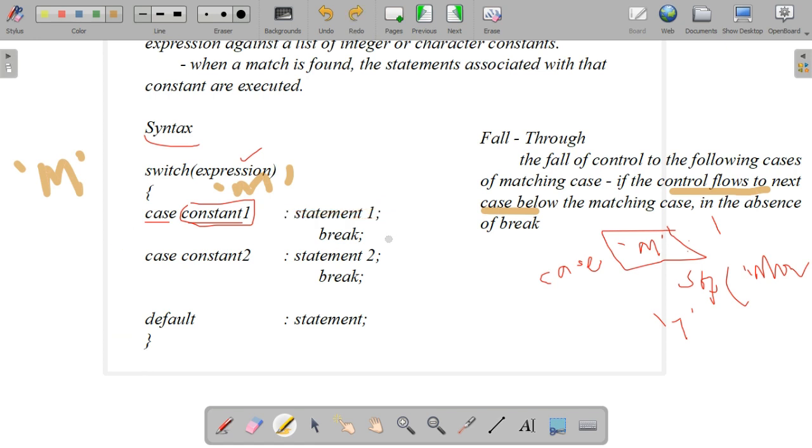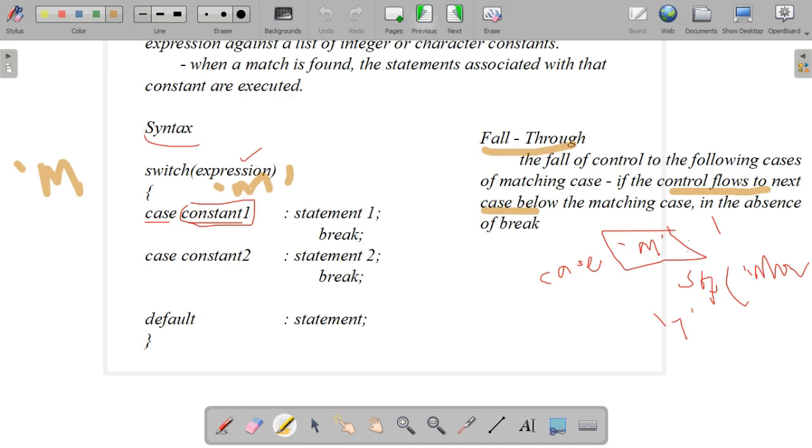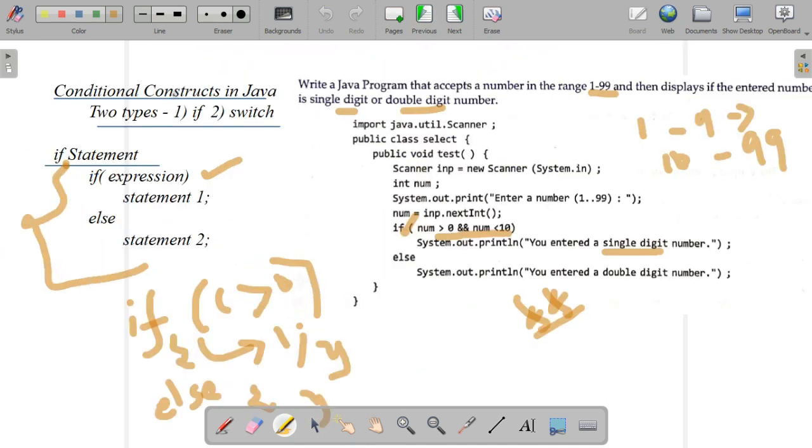But if there is no break, what will it do? It will execute the second one also. That situation is known as the fall through situation: the fall of control to the following cases of the matching case, if the control flows to the next case below the matching case in the absence of the break. So in the absence of the break statement, it will continue to the next case also. This is known as fall through. If there is a break statement, after the execution of the corresponding case, it will exit the switch. Okay, this is known as the fall through concept.